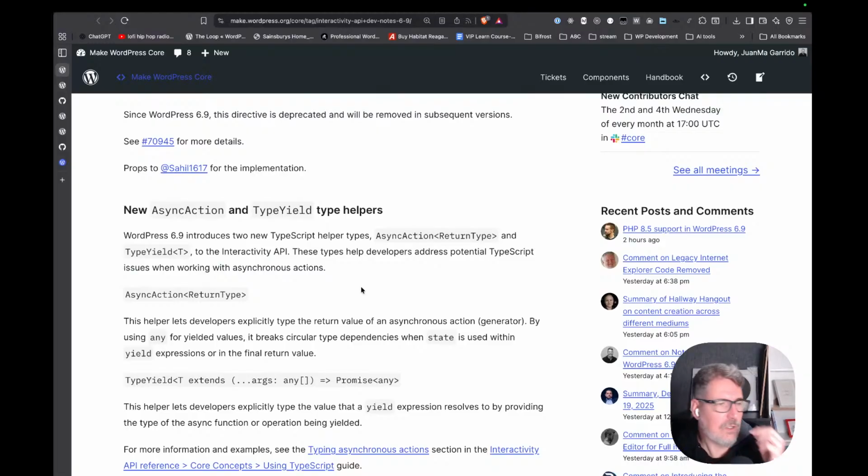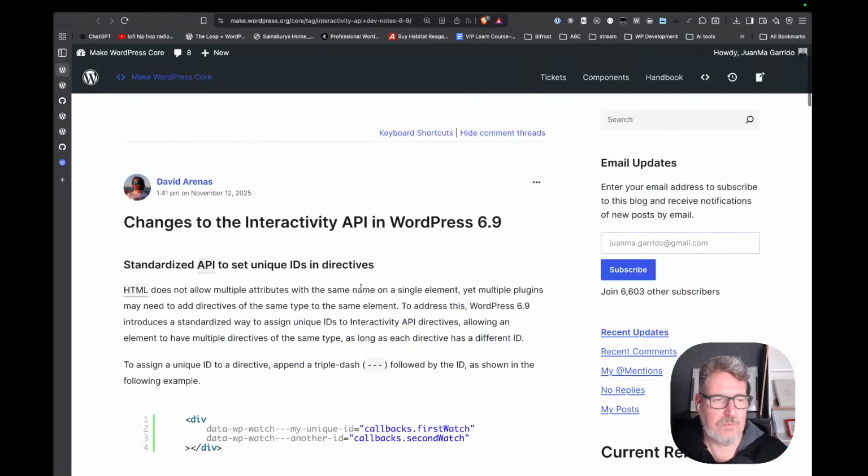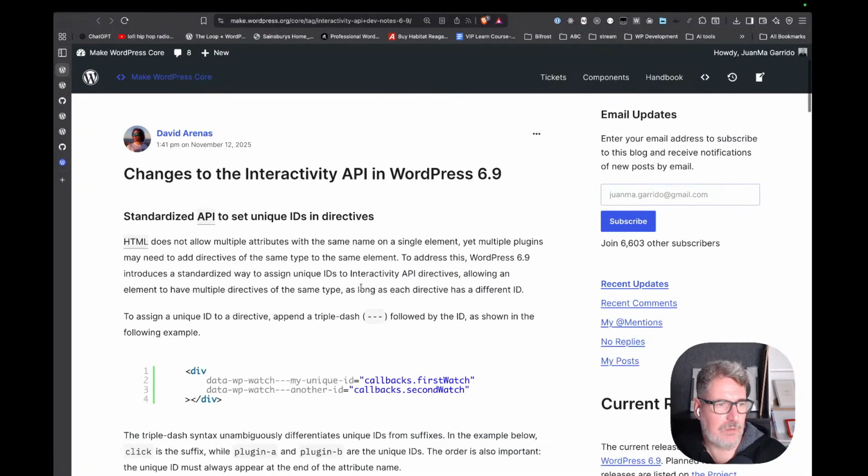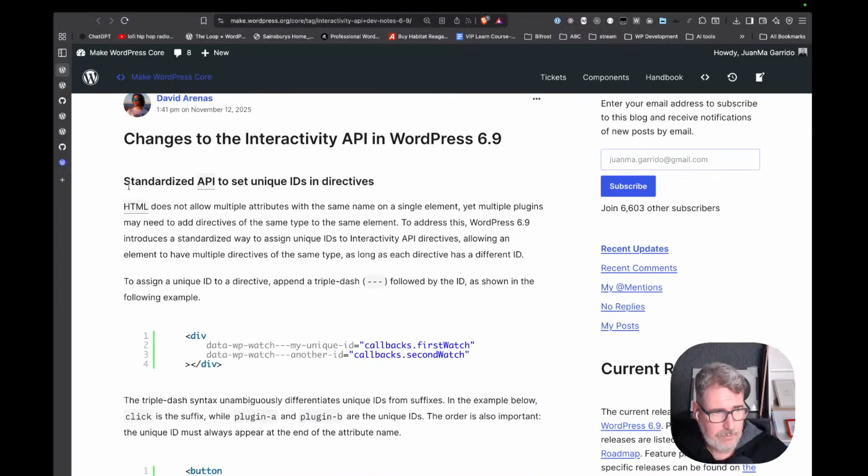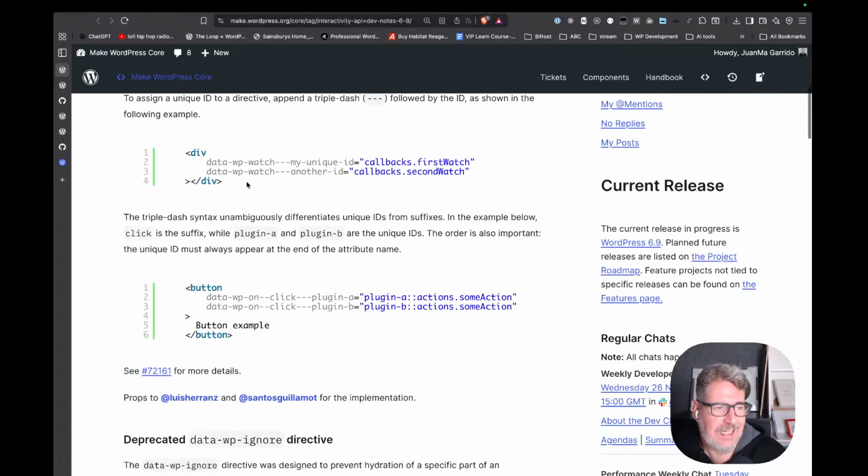So take note of that. Okay, let's continue reviewing the dev note. So we have reviewed there's a standardized way to set unique IDs. The thing is that with 2 hyphens, we can set the event. With 3 dashes, we can set the ID.